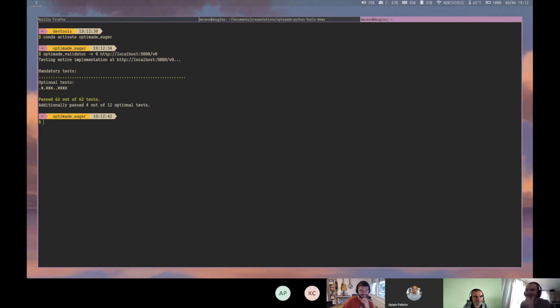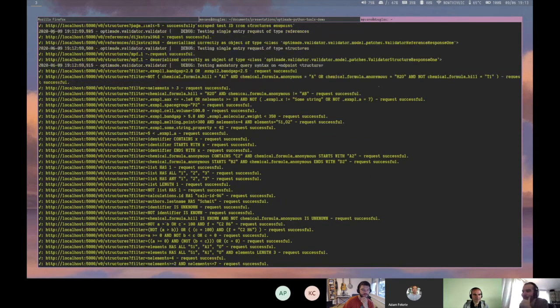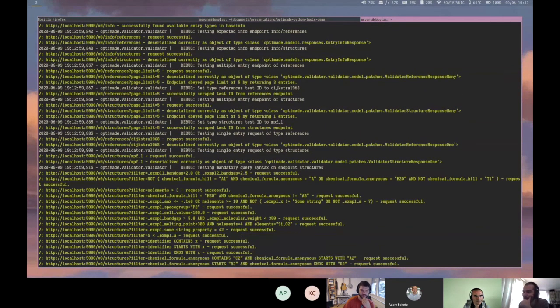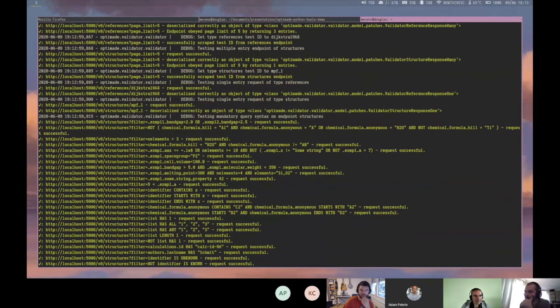If we run it in non-verbose mode, all the mandatory tests pass, as indicated by dots. There are some optional tests, parts of the filter language that the Python tools don't support yet, that fail. So we could quickly take a look at what those are by making this more verbose. I don't know why I put 4. I think you can put almost any number more than 0 and this will happen. So everything we'd expect passes: checking that endpoints actually exist, checking that page limits are obeyed, checking that certain references exist if they're specified by a structure.